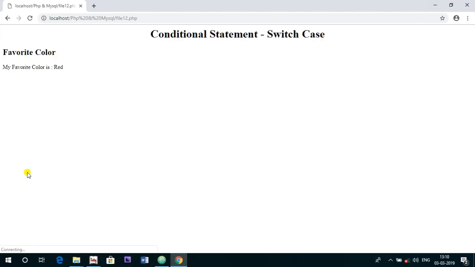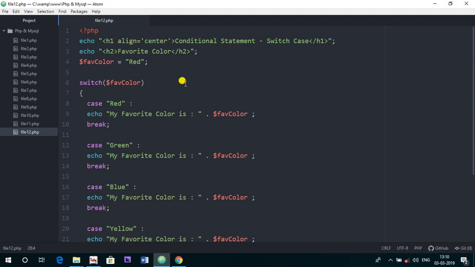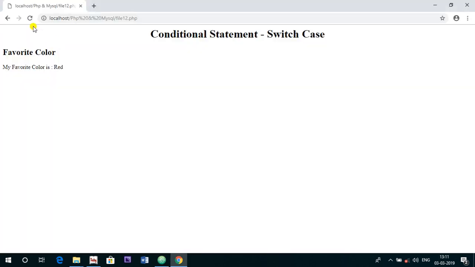I go to that file, and now you can see my favorite color is red. So what is happening here is that the value of favorite color was red, so it's printing, and this case is okay with it. Yes, if we give some other value, such as blue, then what will happen? If we give blue, then these particular cases will not execute.